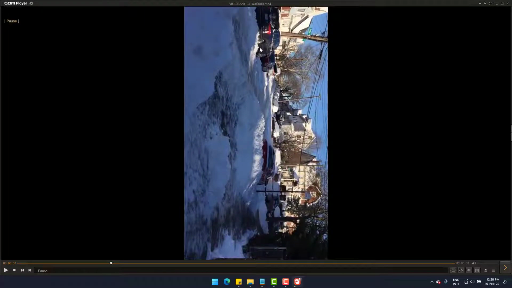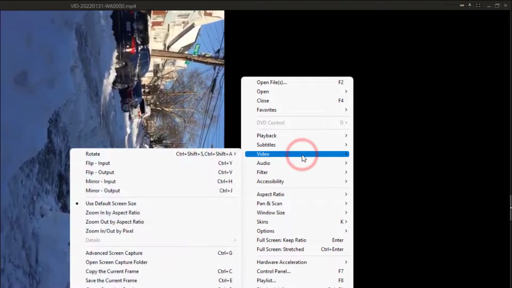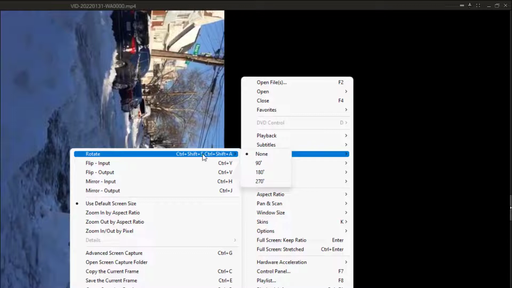So I'm on Gom Player. I'm going to right click, then video, and lastly rotate. Now we'll find some options and also see Ctrl Shift S and A.